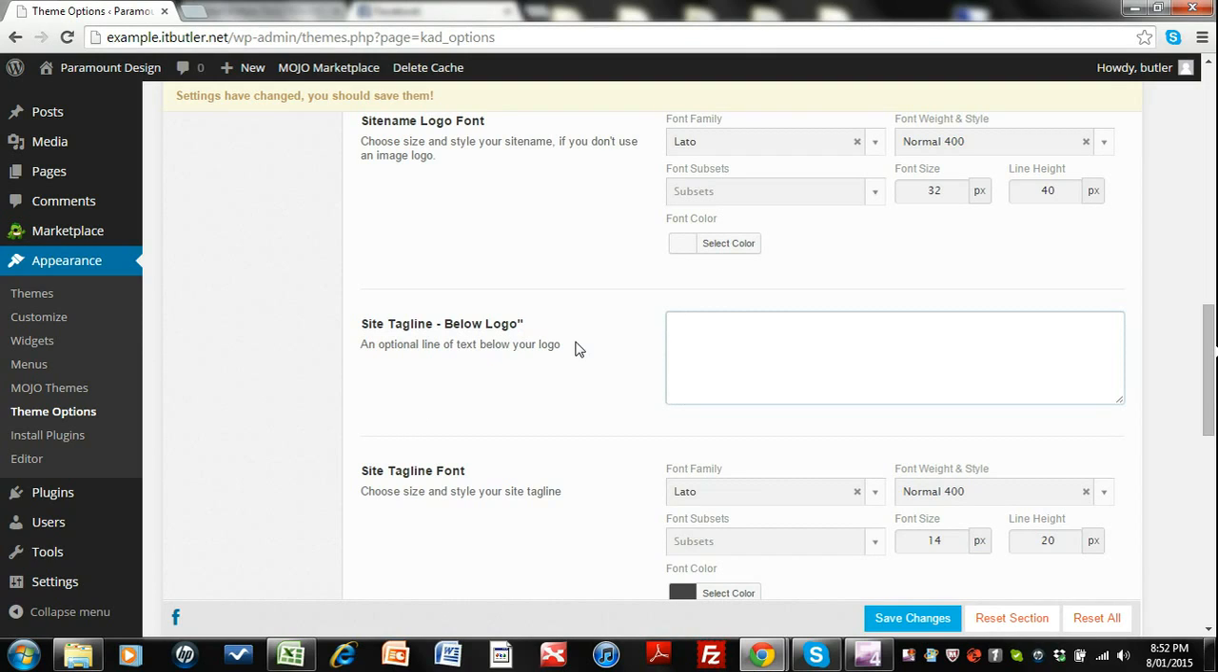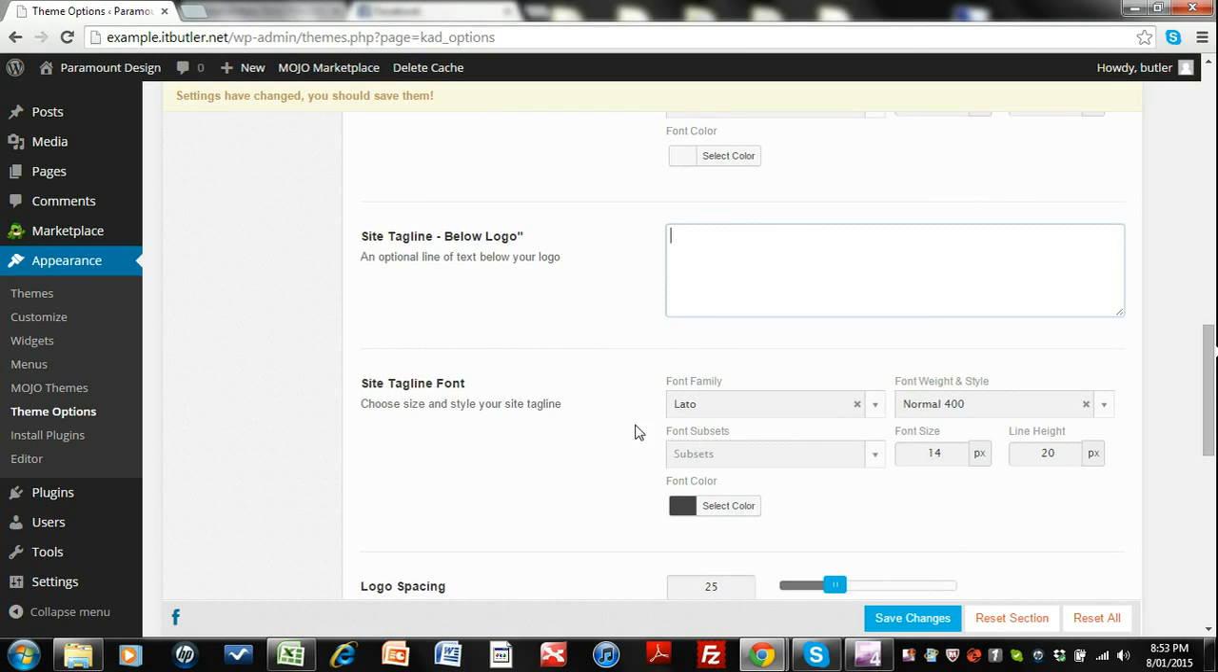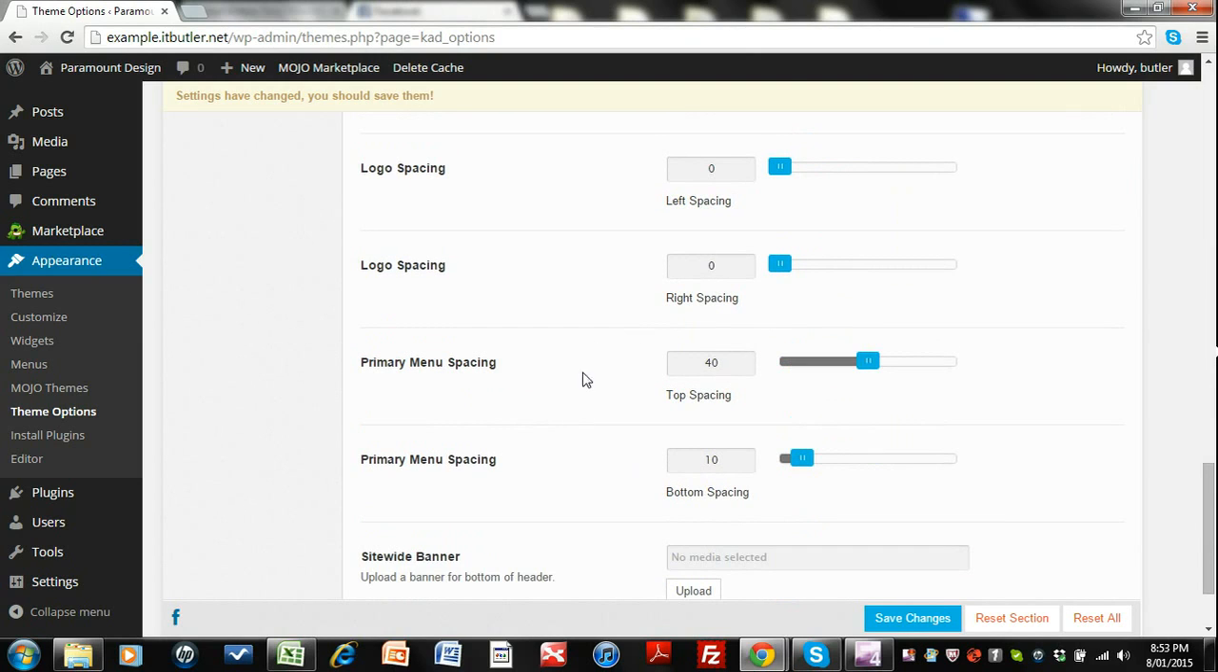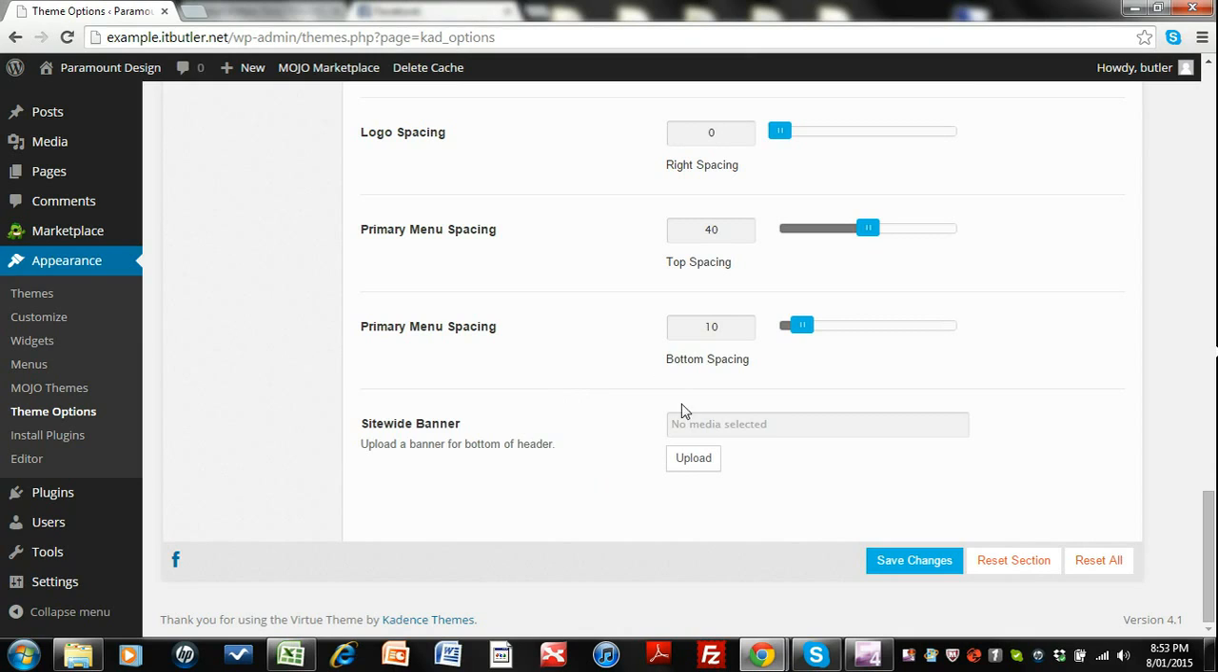I don't actually in this example, so I'm going to leave that blank, and then this is, you can change the font and stuff of that tagline. Same with the spacing. So there's a lot of things you can change here. I'm going to leave most of it, pretty much all of it, the way it is. I'm going to save the changes though.